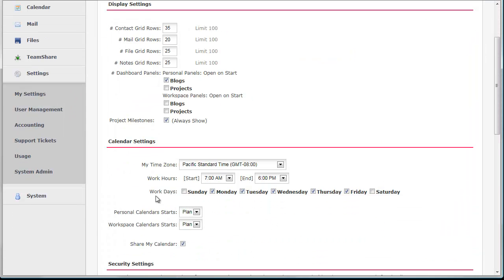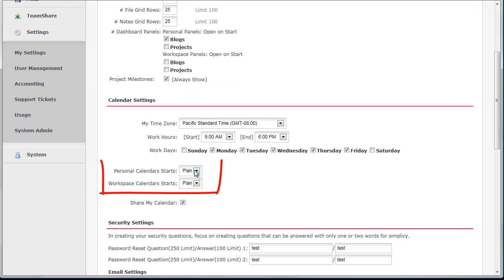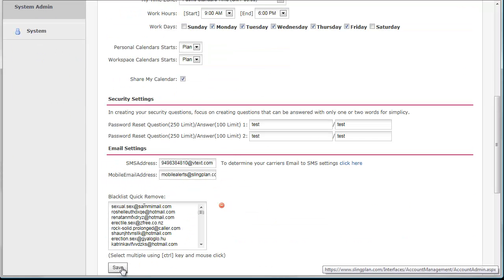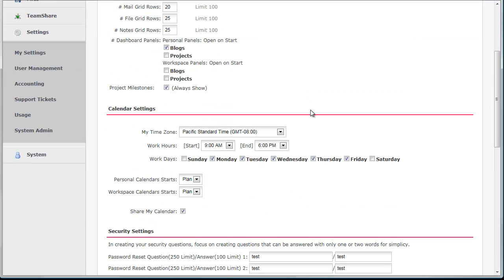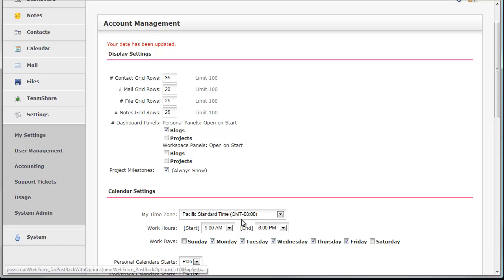So all these different pieces of information, I can indicate what my work days are, my start and end time, and the plan and list view really defaults for what type of display I want. And there's more details about the plan and list view in the calendar section of the support system. But I can show you a little bit of the difference here.